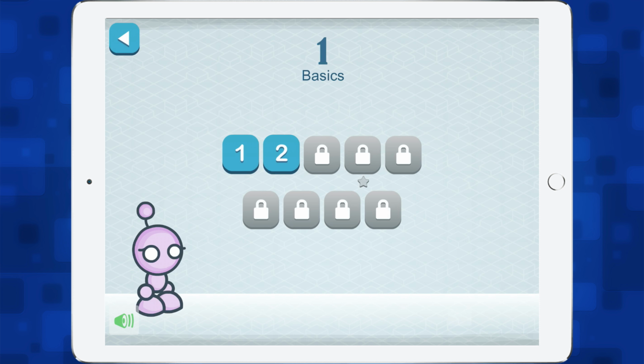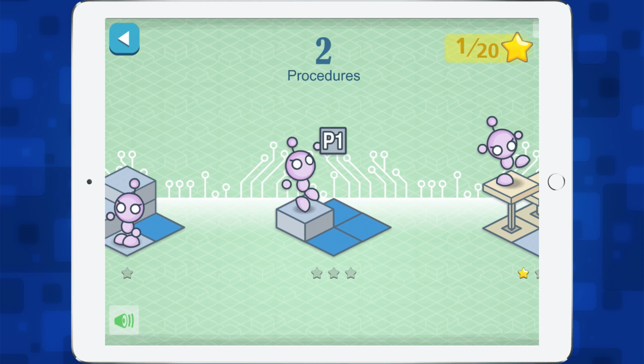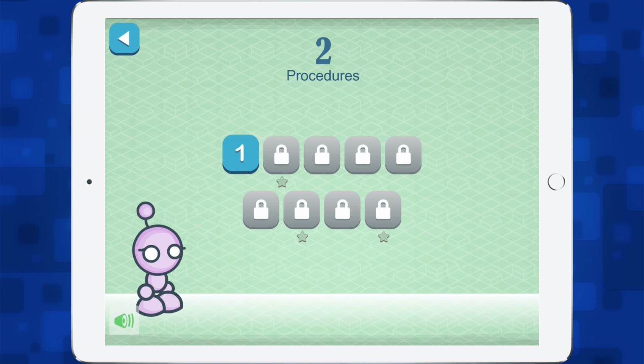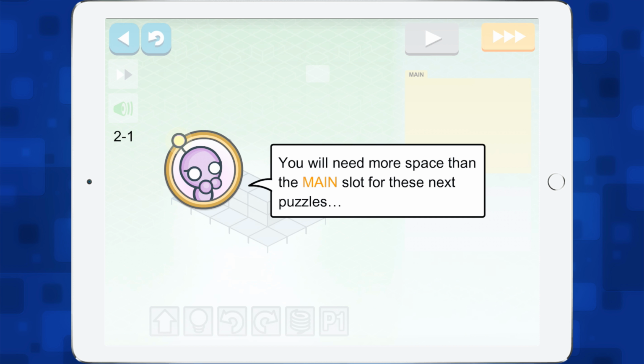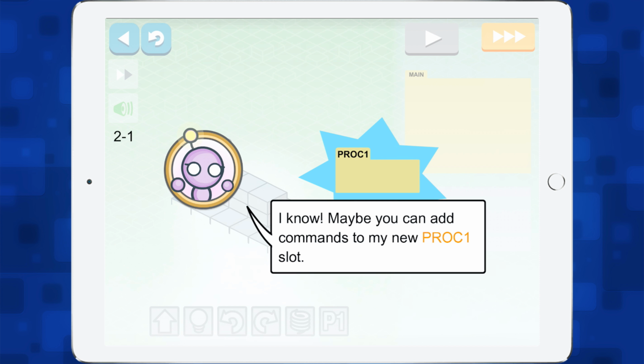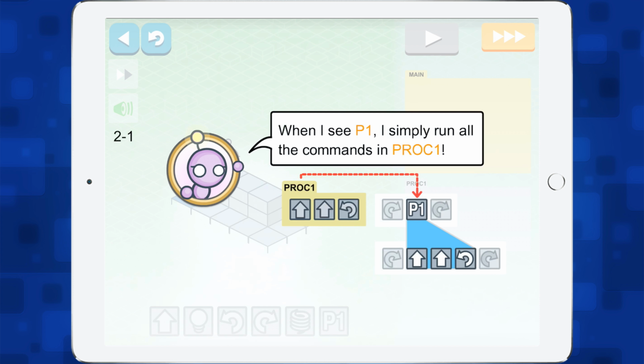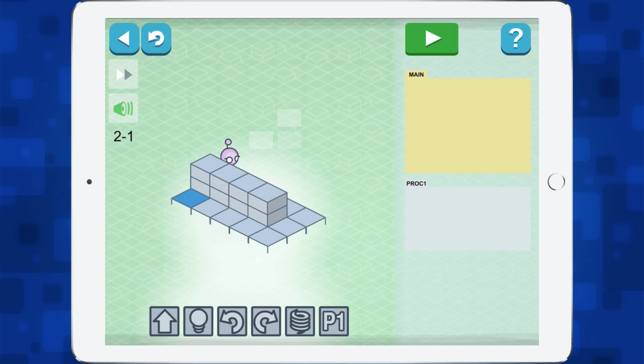Now let's go back, and we'll go back to procedures. Now this is where it gets a little bit more tricky, so let's click on the procedure. So a procedure is something that we can use in order to save space. So that's what we're looking at here. So we're going to create procedures. Let's go through these instructions. It explains what the children need to do, and then we need to put our procedure in.